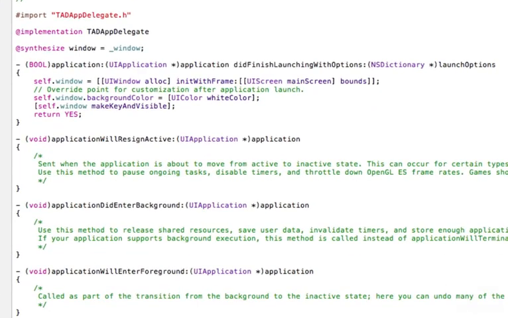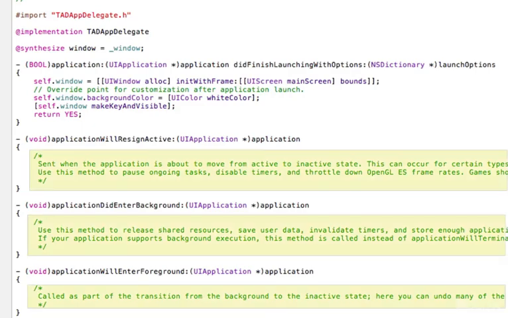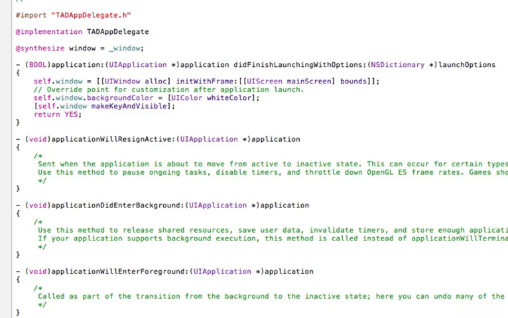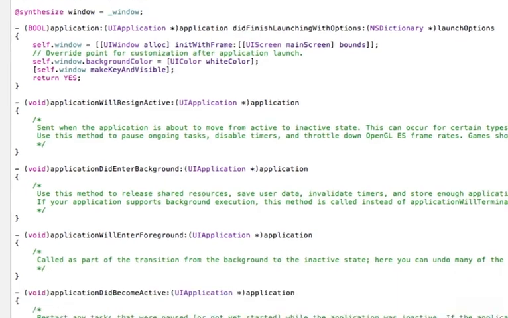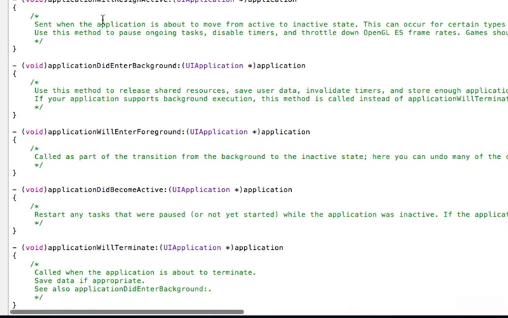Here you'll find methods to customize the app when it's starting up and customize the behavior of the app as it enters different states. You can read in the comments here what events trigger the application to enter the different states. For example, I might want to save all my data when the app is about to shut down. I could write code to do that down here in the application will terminate method.